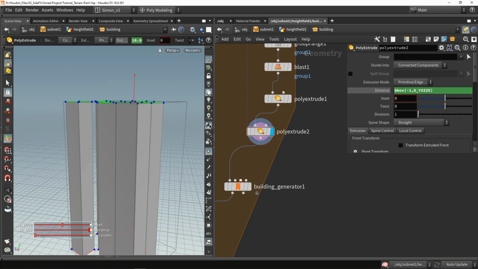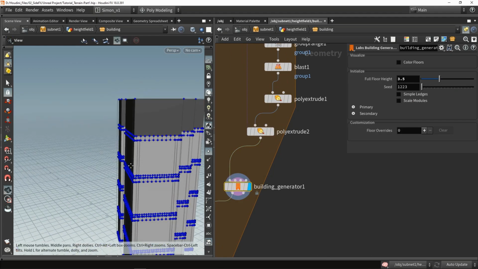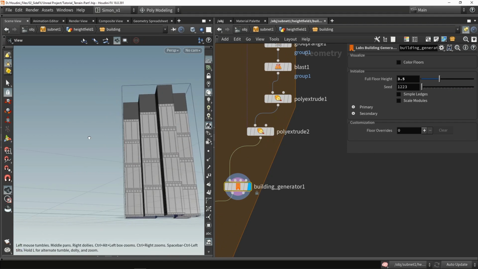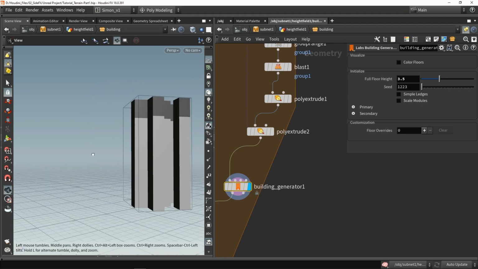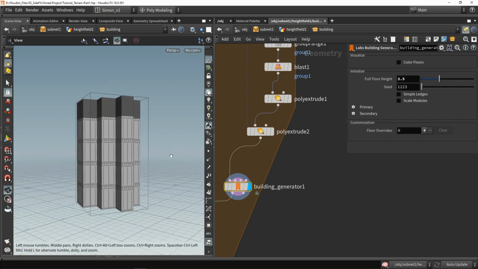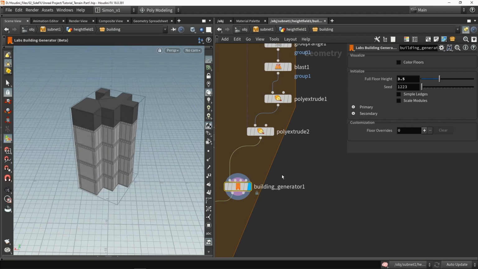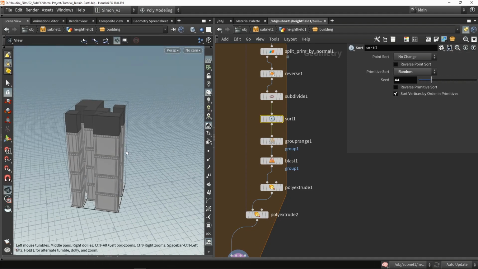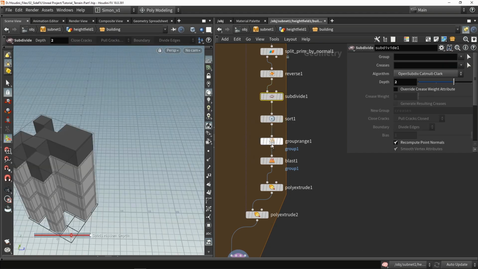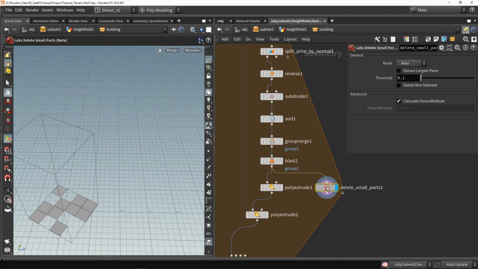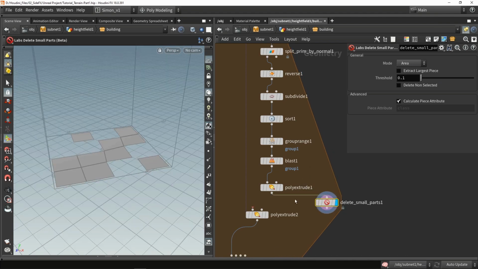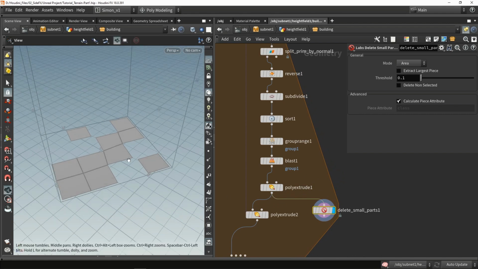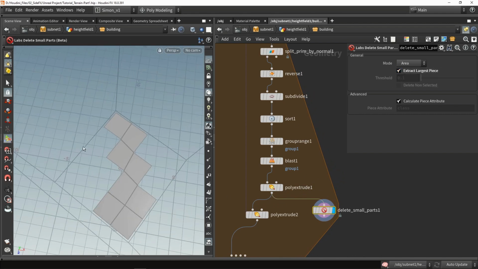Now plugging this into my building generator will make it even more interesting. As you can see, this is now my building. So this is more interesting. I can still play around here with the seed value, and you can quickly get some random variations. You can also use, for example, delete small parts, and in here we can, for example, extract the largest chunk, so we only have this as a result.